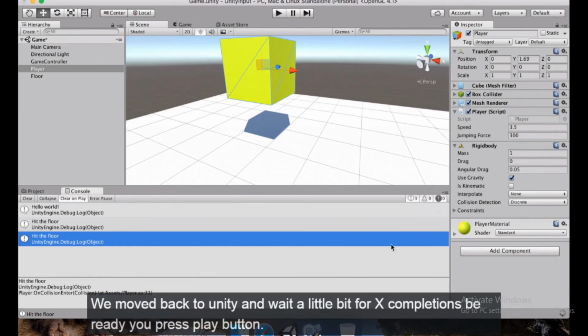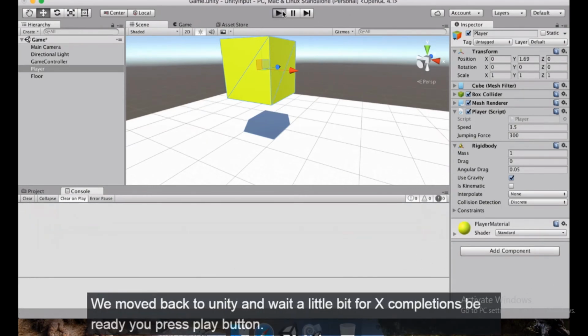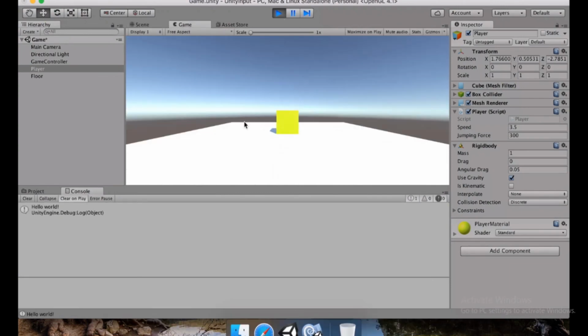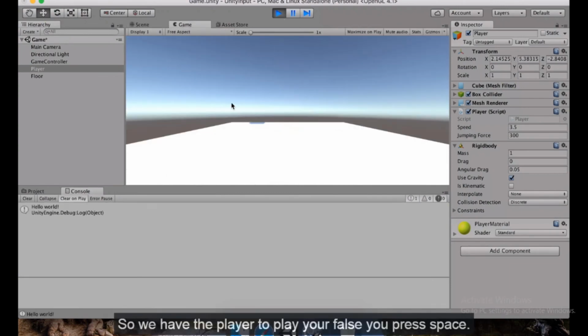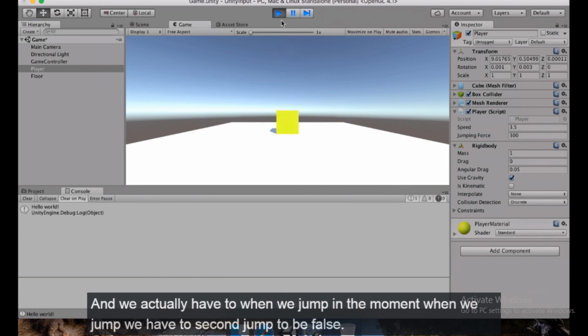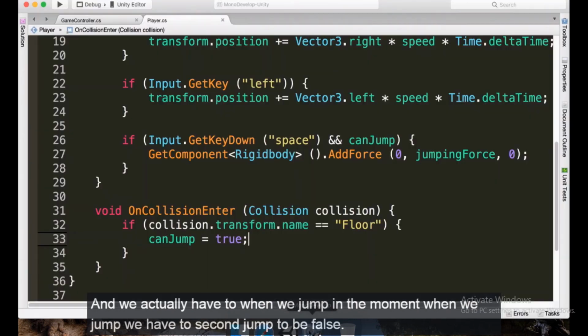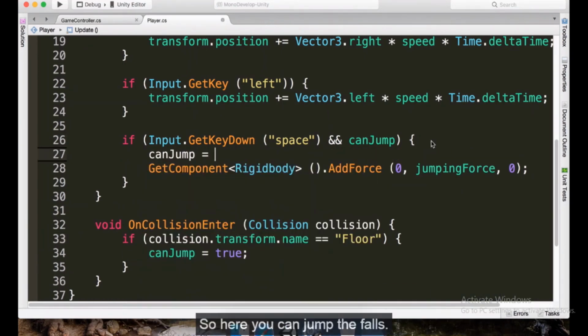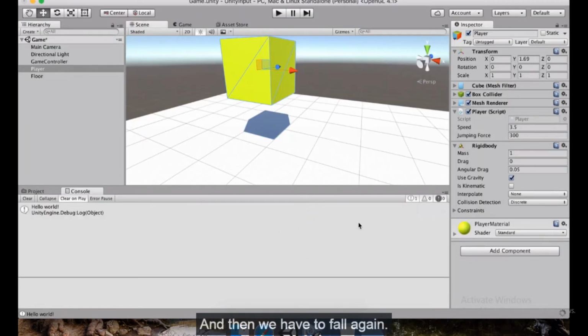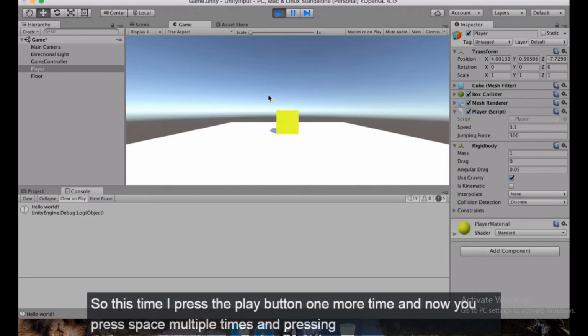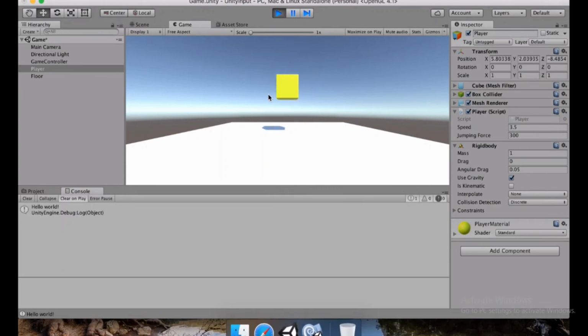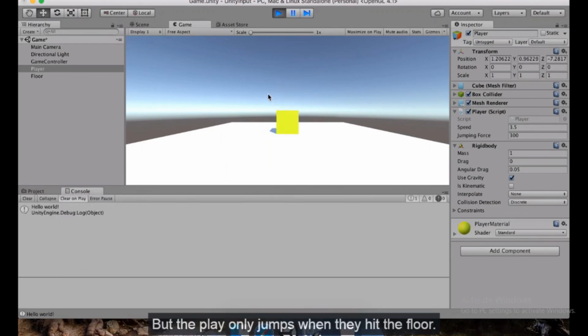We move back to Unity and wait a little bit for this compilation to be ready. We press the play button. We press space, and we actually have to, in the exact moment when we jump, set canJump to be false. So here we set canJump to be false, so the flag is set to false, and then we have to fall again, and so we're able to jump again. This time I press the play button one more time, and now if I press space multiple times, I'm pressing several times here, but the player only jumps when they hit the floor.